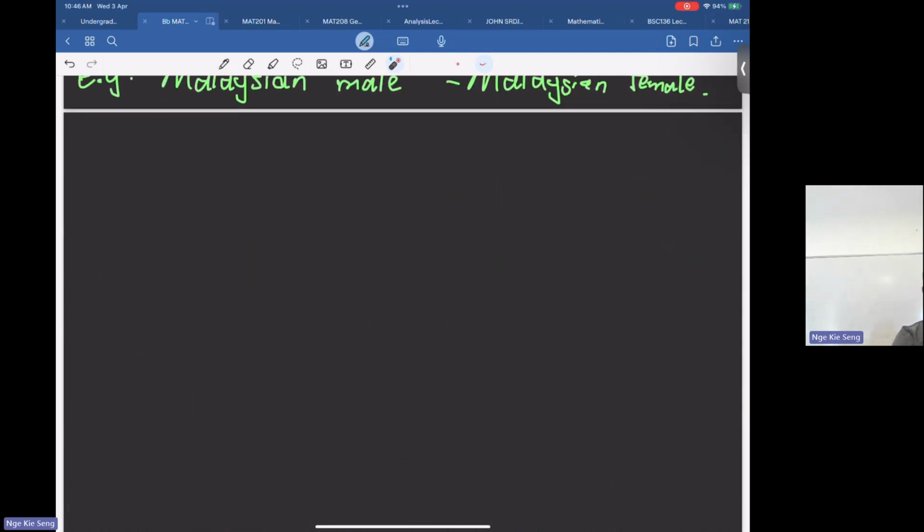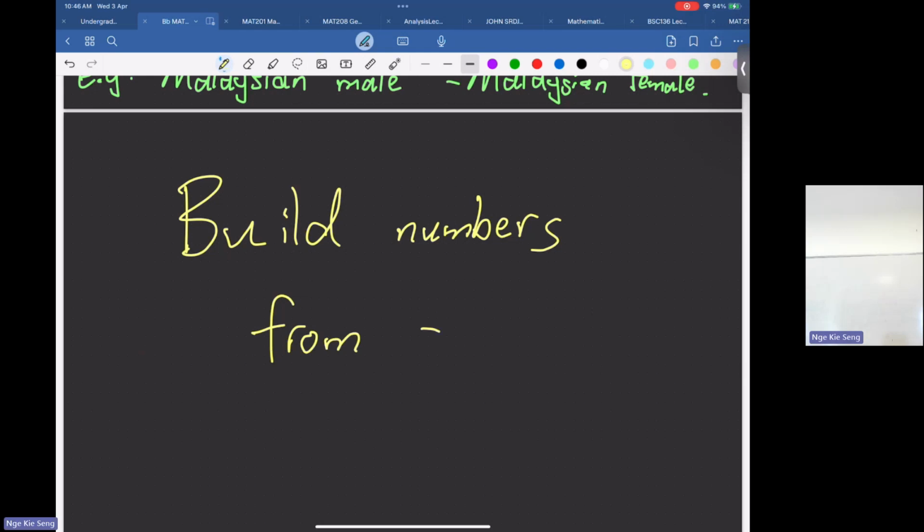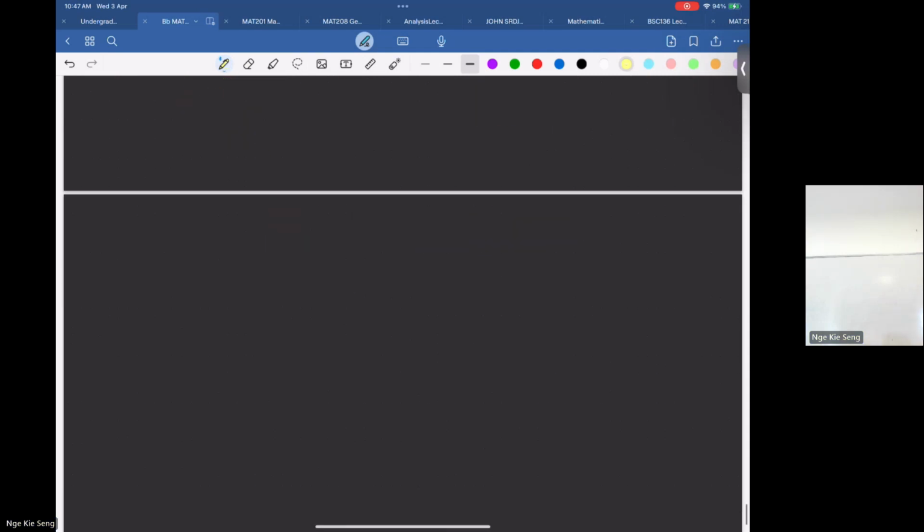Before we end, let me show you something. We are at the start of building numbers. We want to build numbers now, so let's build numbers from scratch. The first thing we're going to introduce is the Peano axioms for the natural numbers.